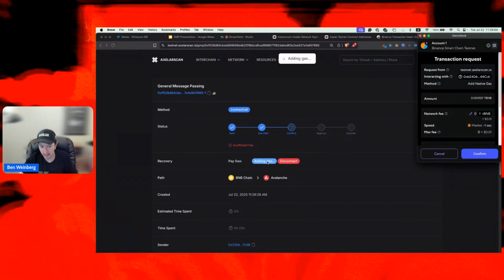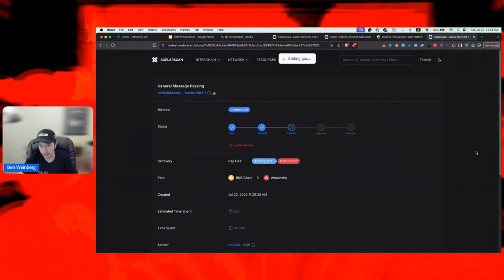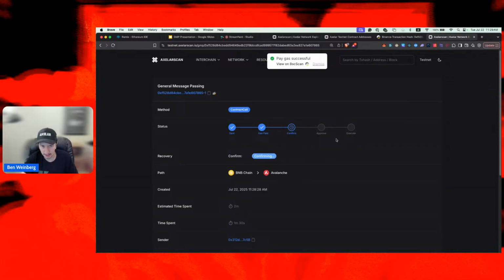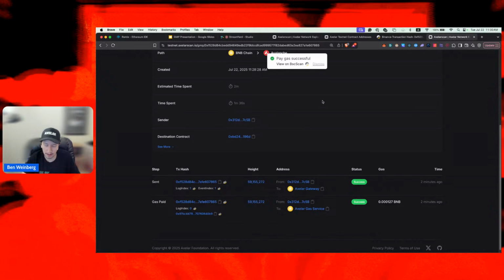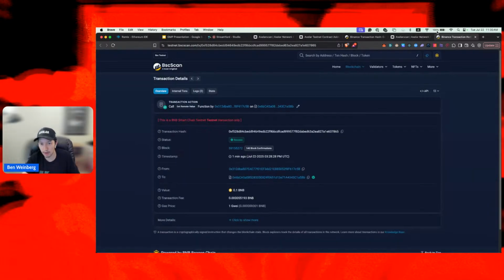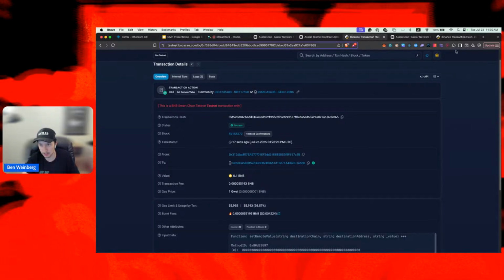Fortunately, from Axelarscan, I can actually add extra gas from the explorer itself. We also have a JavaScript SDK where you can do all this programmatically. So gas payment was sent. What's really neat is I can actually see everything on the native explorer as well. So I can see the first 2 steps of this transaction, which is the transaction being sent, the gas being paid. I can click on this and it takes me right to the native block explorer itself, which is the same hash as we had open before.